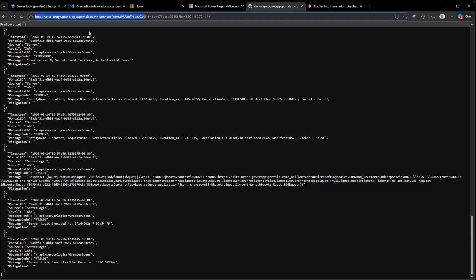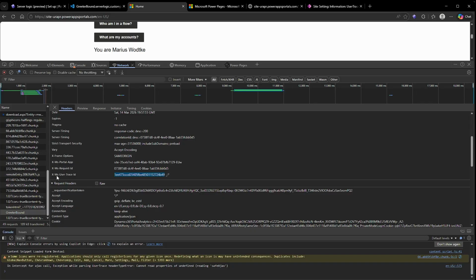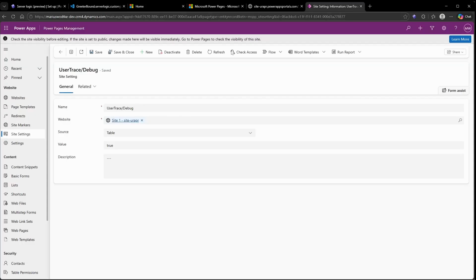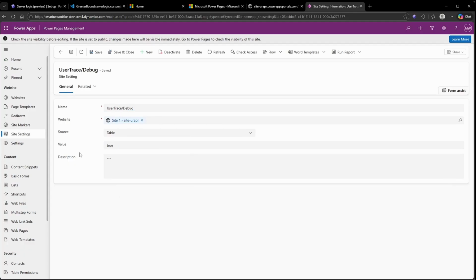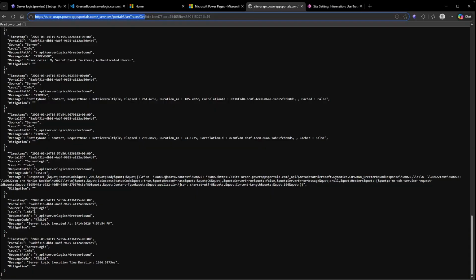Should this endpoint be closed, or you are missing the X-MS-User-Trace header, head over into the Power Pages Management app and make sure that you have a site setting called user trace/debug set to true. For private websites, like my development page here, this should be automatically set to true, since there are valid concerns that these trace messages could leak information to an attacker.